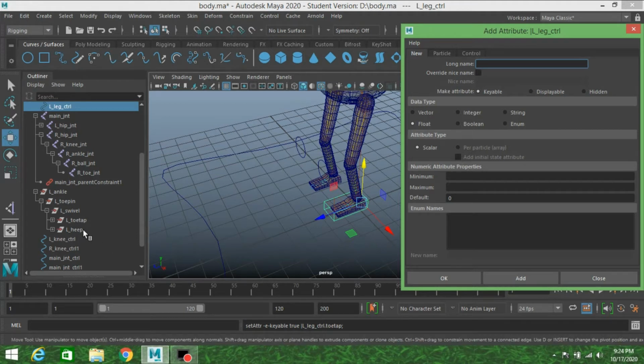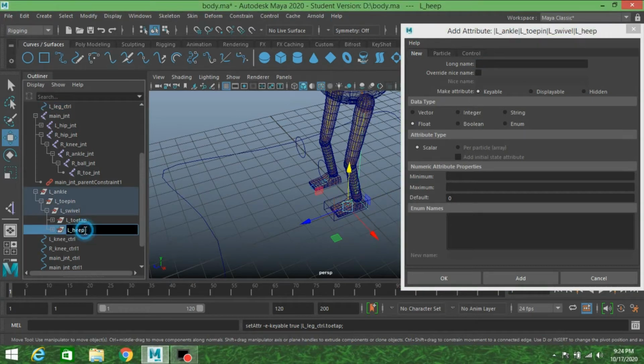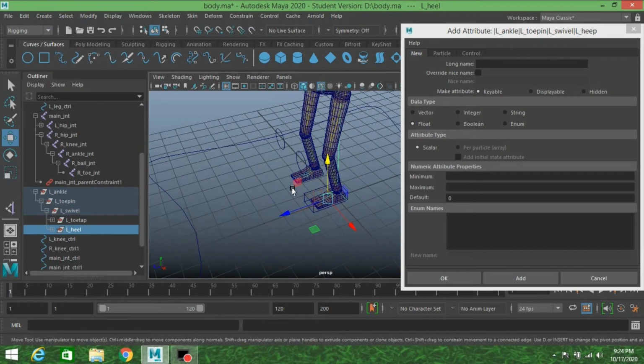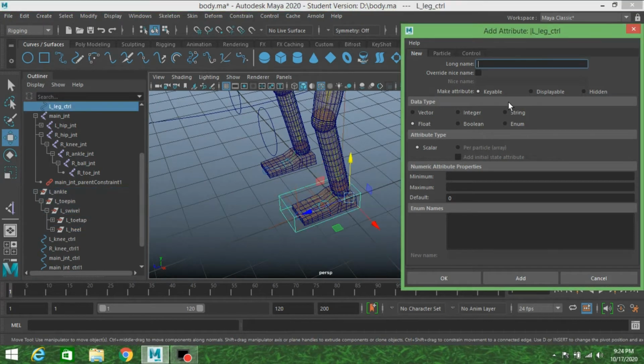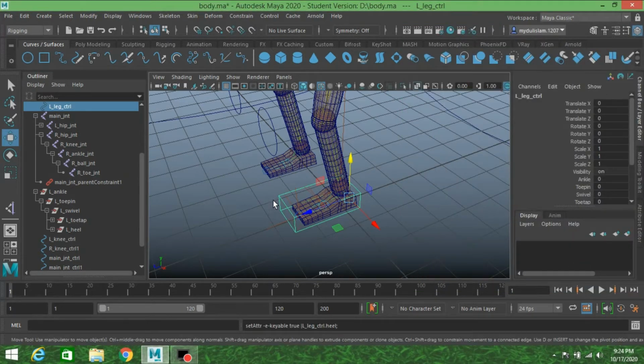Select this one, double click and rename it as heel. Select this, type here heel, click add. Now close, select this and see all are added to the channel box.